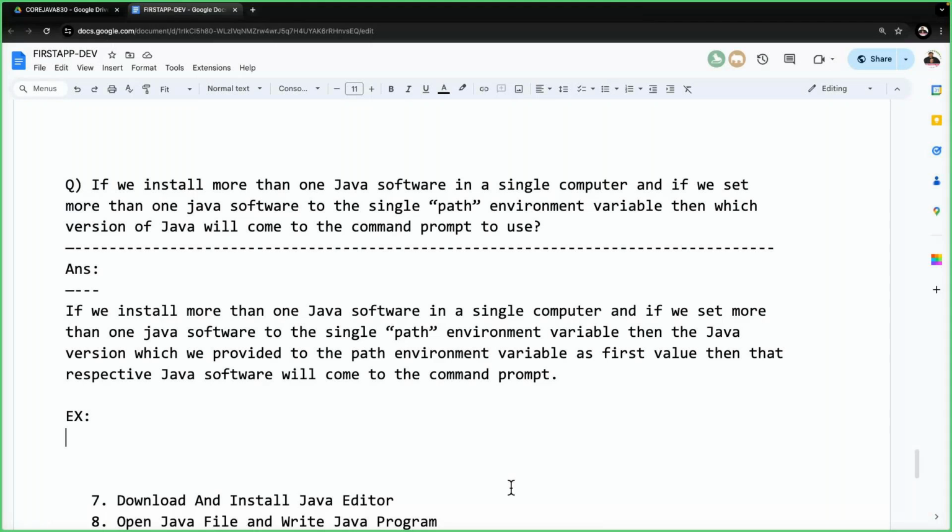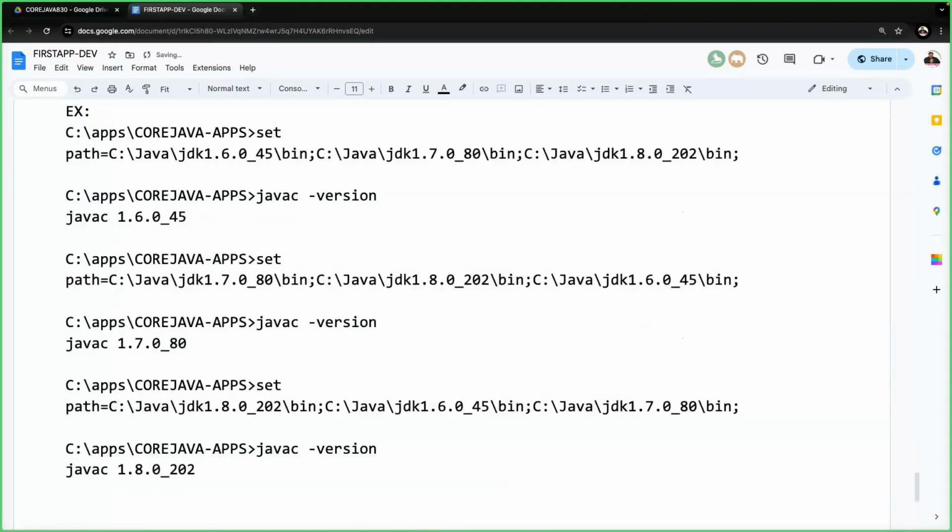Now this value also we provided. Clear? First of all, what is my question here? Is it possible to install more than one Java software in a single computer? Possible or not possible? Yes, it is possible, but with two conditions. What are the two conditions? All Java softwares must be operating system compatible. And the second one: all the Java softwares must be different versions, not the same software. All right, that is completed.